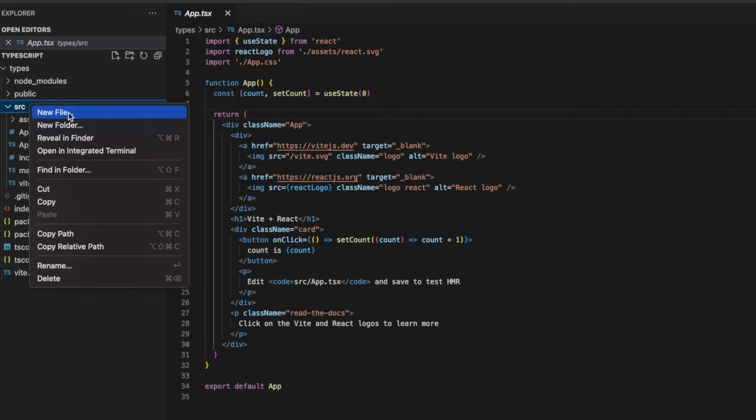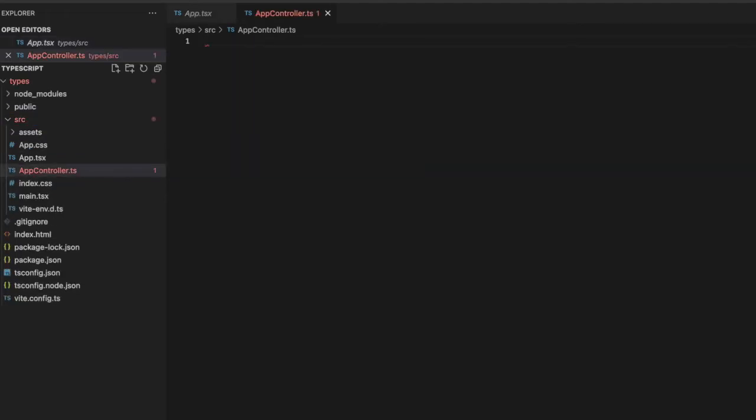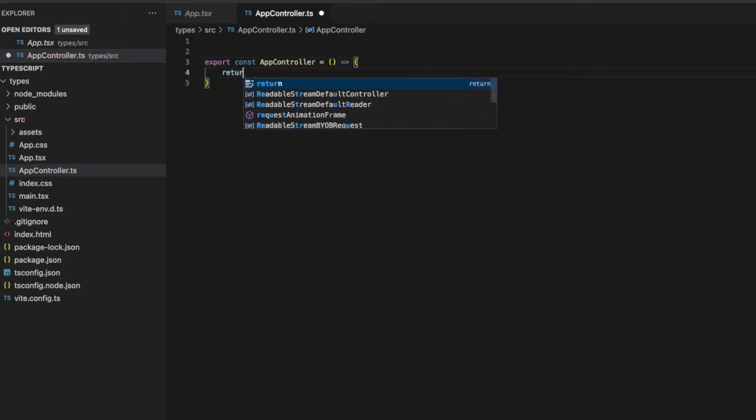So inside of source, select new file, and let's just call this app controller.ts. Now don't put the X because we're not returning any X from this file. This is just going to be TypeScript. And in here, let's export const app controller, and that is going to be a function, and let's return an object. Okay?